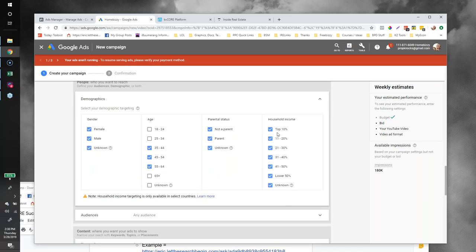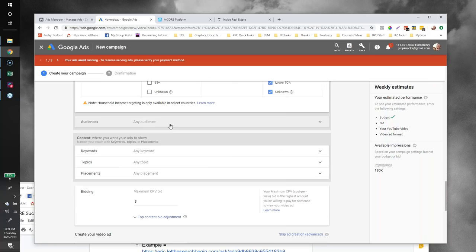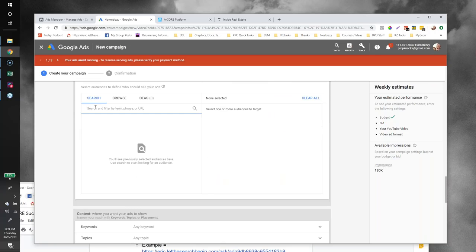If you do try to get fancy and go top household income, I've tried this, and usually what happens is I get no impressions. So it depends on how big the area is, but I don't know how good that data is that Google has. And if your campaign's not performing at all, start looking at some of these and see if you made it too narrow.